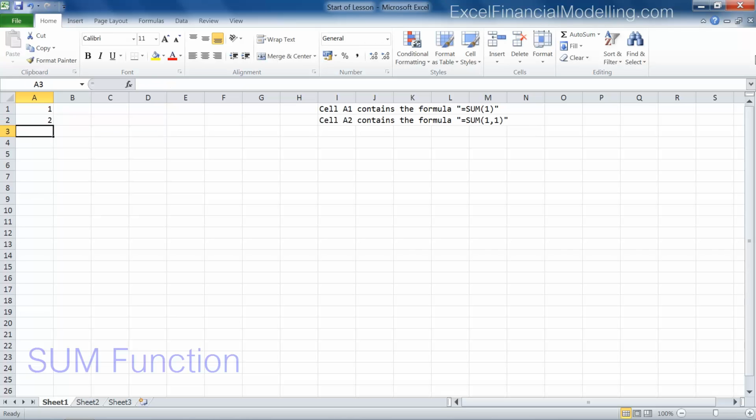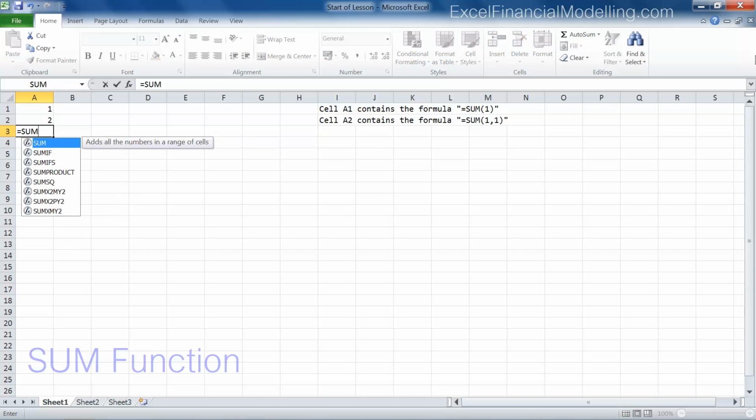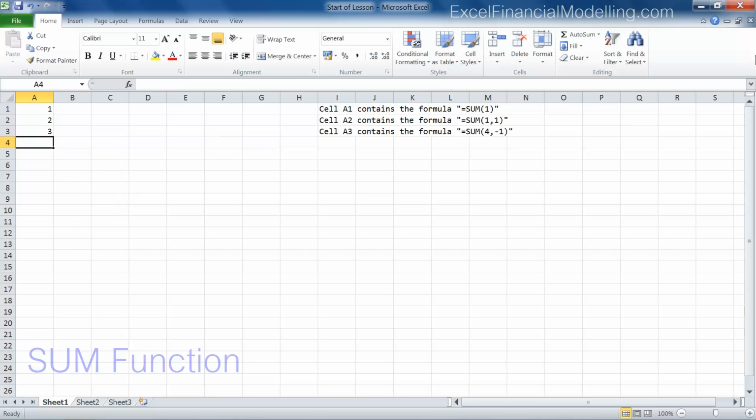Negative numbers can be included. The sum of 4 and negative 1 is the same as 4 minus 1, which is 3. The sum of negative 100 and negative 1 is negative 101. And of course, lots of numbers can be summed together, including big numbers.